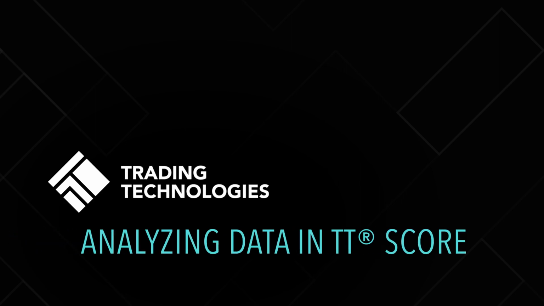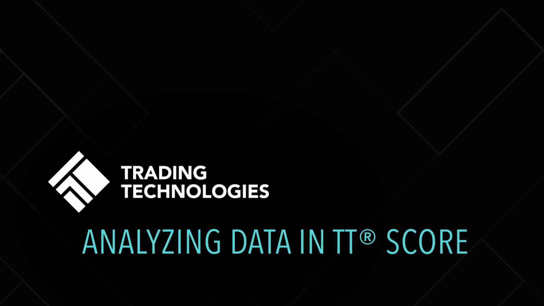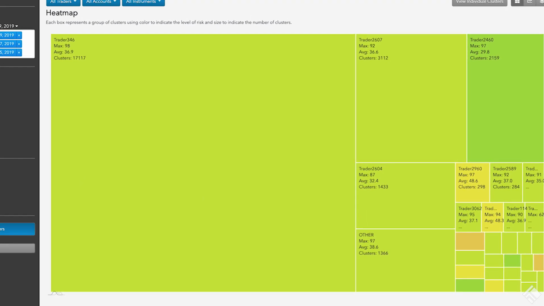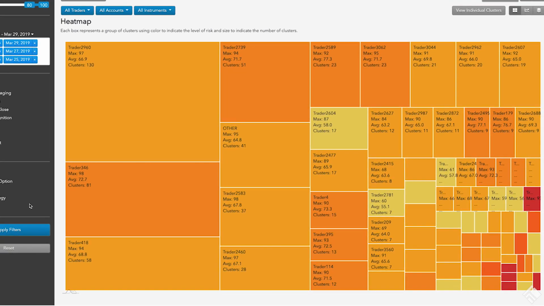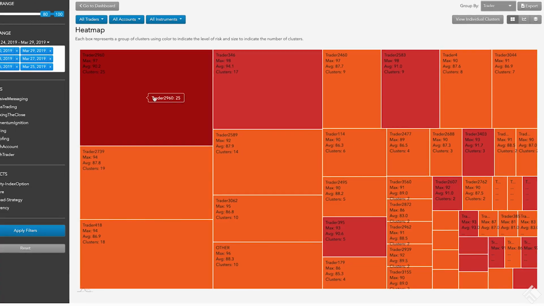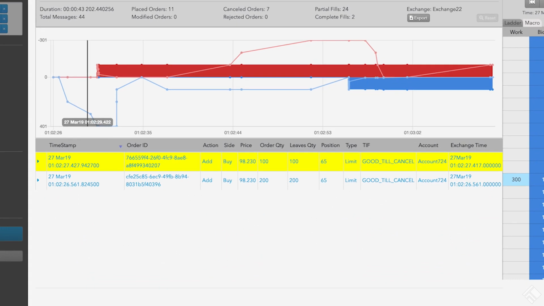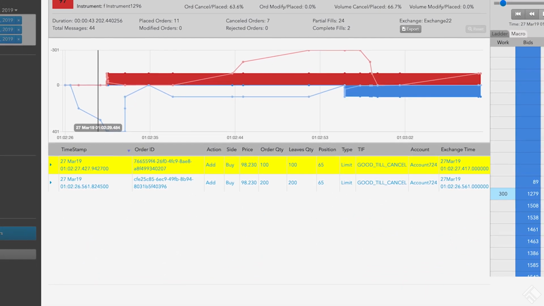Welcome to TT Score, TT's trade surveillance and compliance tool that uses pattern recognition based on machine learning to identify trading behaviors that pose the greatest regulatory risk to your firm. TT Score is integrated with the TT platform, so you can simply enable TT Score to instantly access your firm's trading data and conduct reviews for problematic behavior.